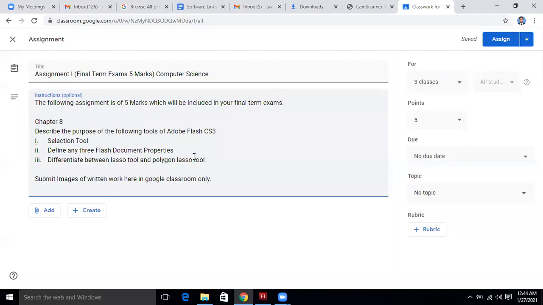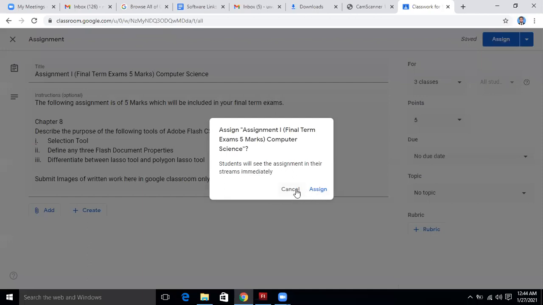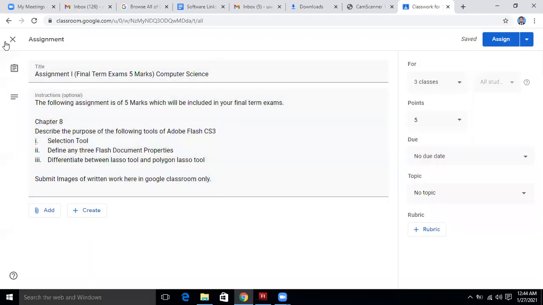Differentiate between lasso tool and polygon lasso tool. There are two types of lasso tools. So this is also a question for which you have to write. These are the short questions that you have to answer, and you have to submit using Google Classroom only. You will not submit it using WhatsApp or any other thing. Fine. In the same manner, some other assignments will be there that I will give, and I will give you enough time to submit them. You will be able to see this in your Google Classroom.